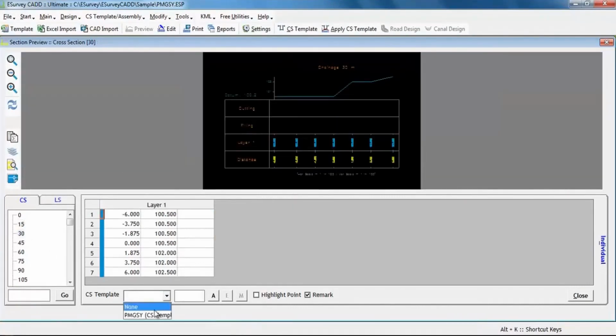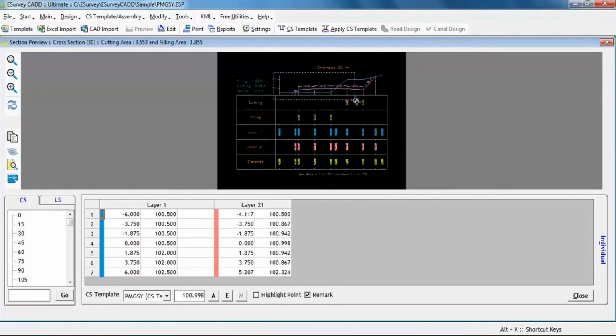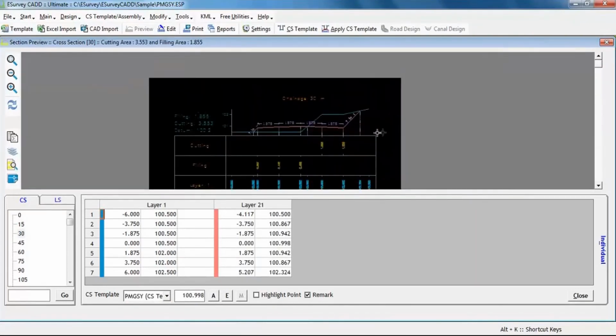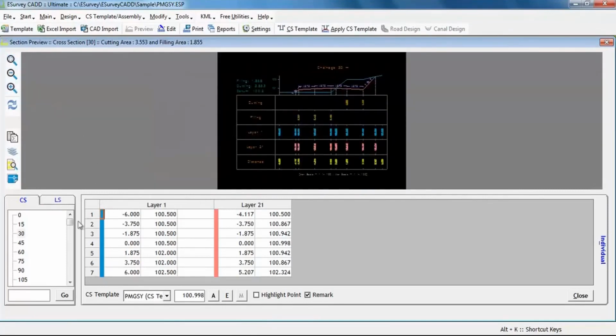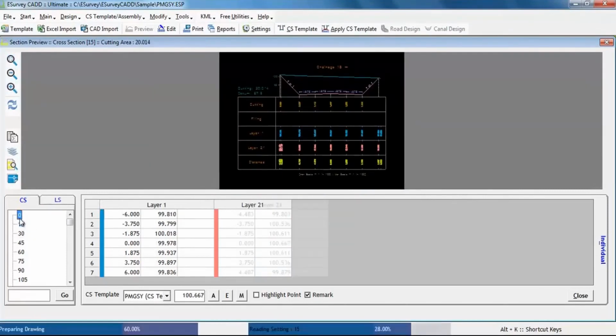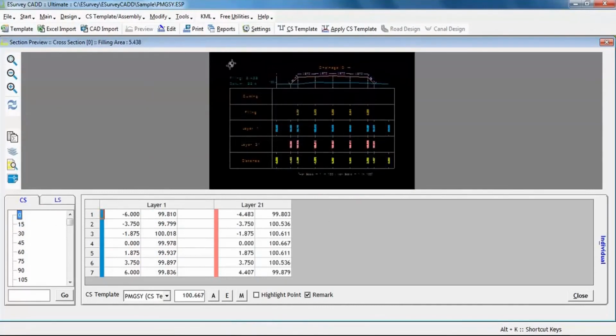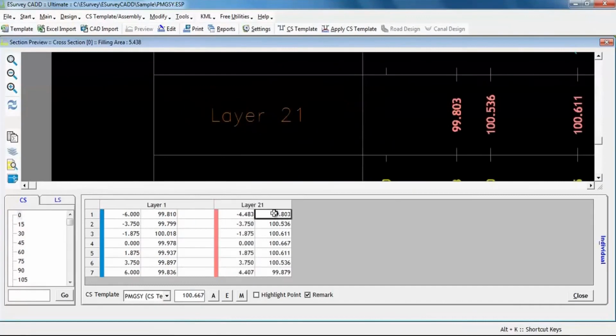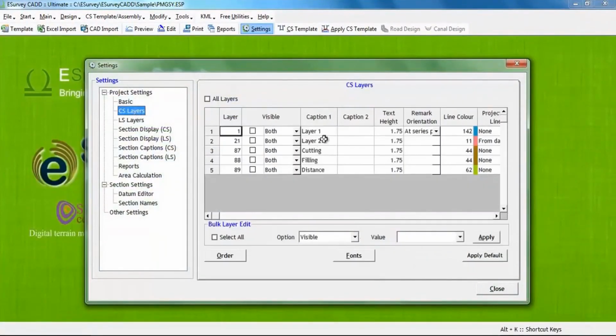Sometimes, if the value is very close to ground level, one side may come in cutting and the other side may come in filling. ESurvey CAD will automatically handle such combinations. Now, you can see that a specific cross-section with ground level and respective cross-section applied is ready. You may note that the formation levels are created in a layer named Layer 21. You can change the layer names by clicking on Settings button.